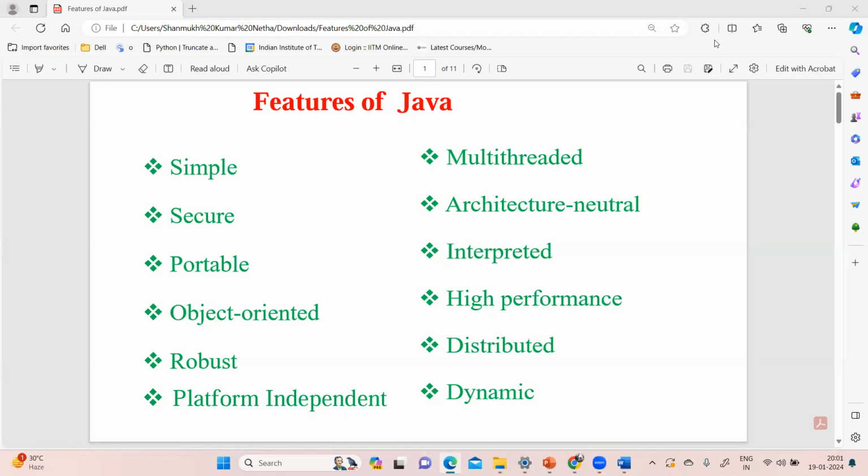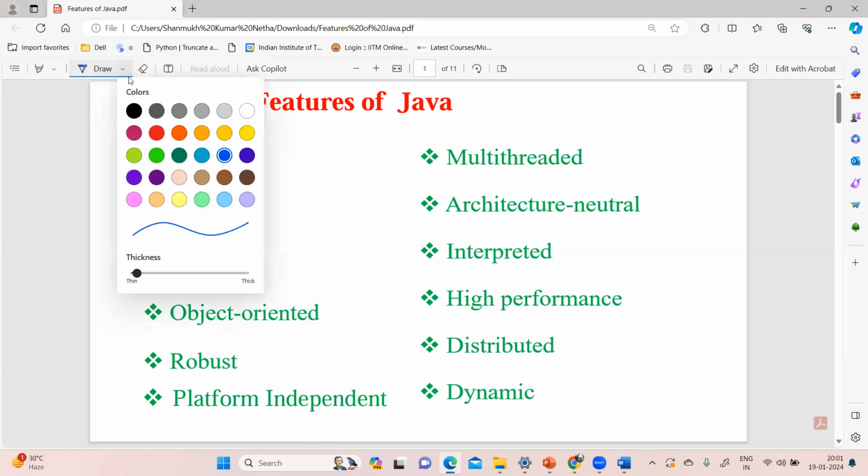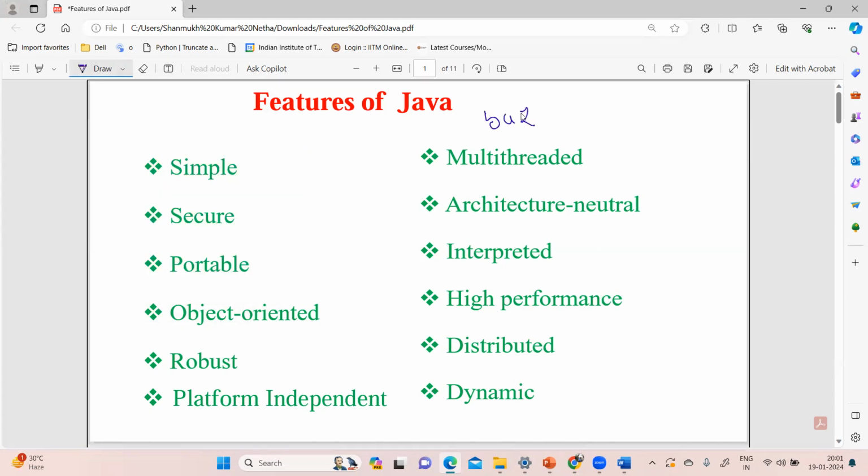Hello everyone. In this video, I'm going to discuss the features of Java. These are the list of features of Java. These features of Java can also be called Java buzzwords. So we can discuss them one by one.